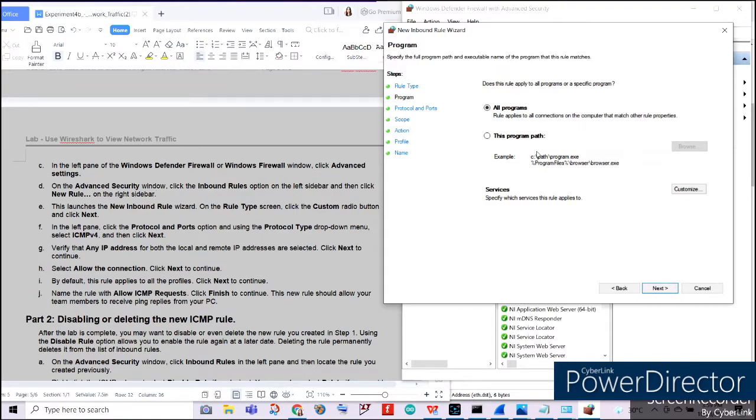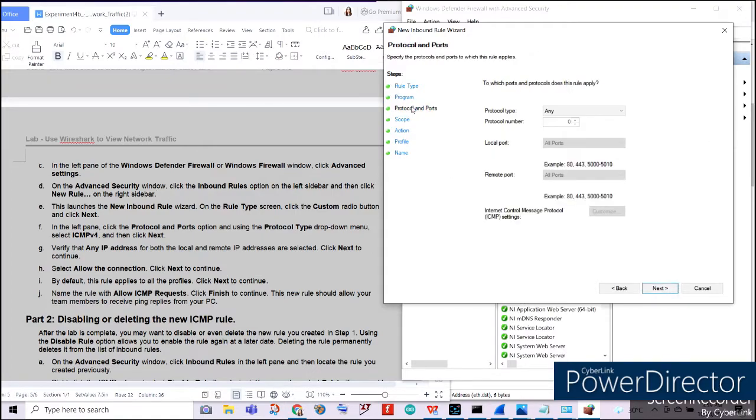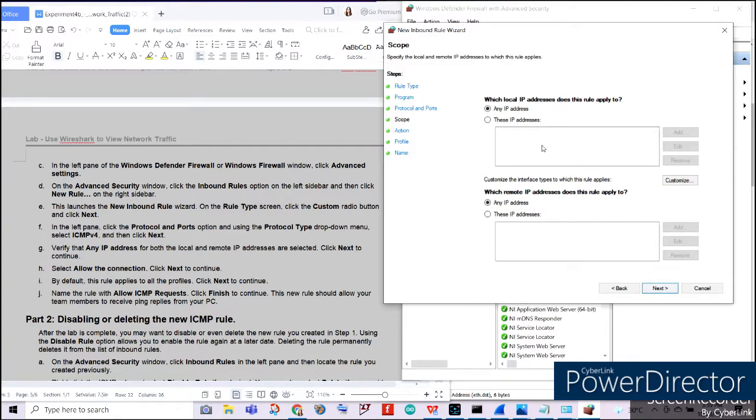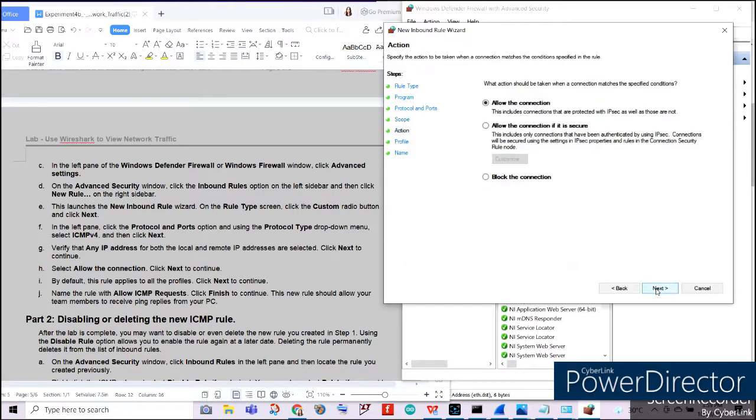In the left pane, click the Protocol and Ports option, and using the protocol type drop-down menu, select ICMPv4, and then let's click Next. And then verify that Any IP address for both local and remote IP address are selected. Okay, both Any IP address. Okay, and then click Next to continue, and then select Allow the connection. Okay, allow the connection, then click Next to continue.